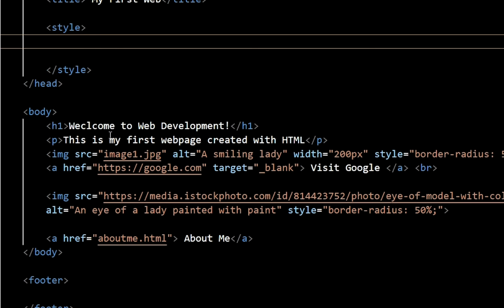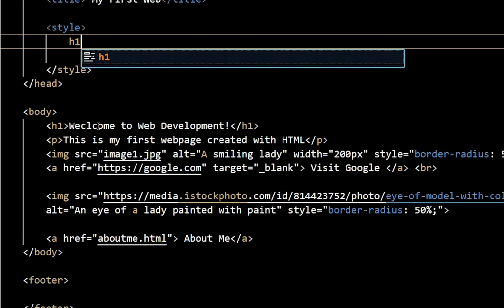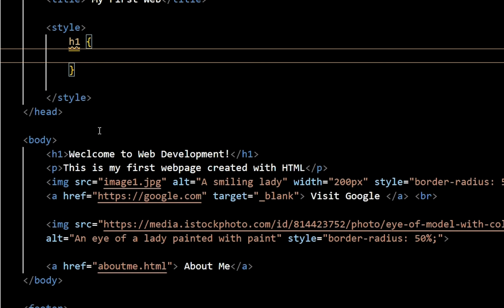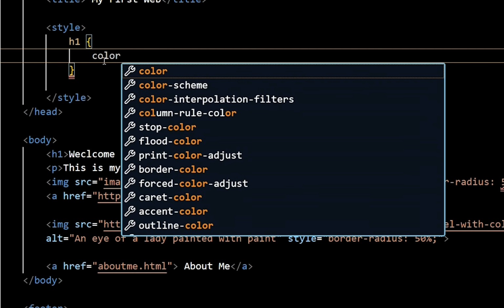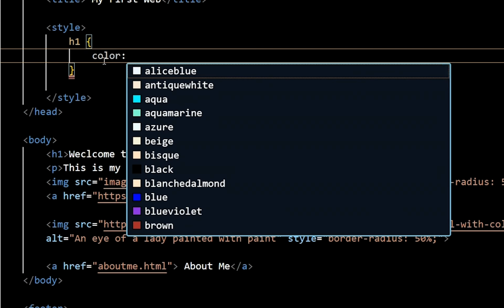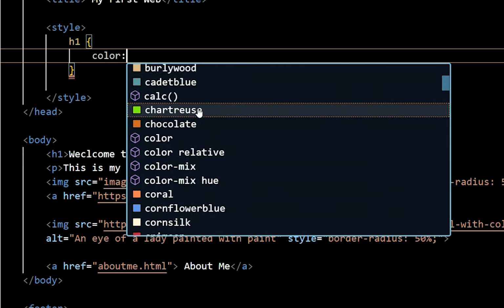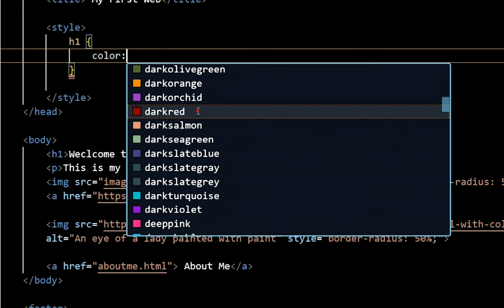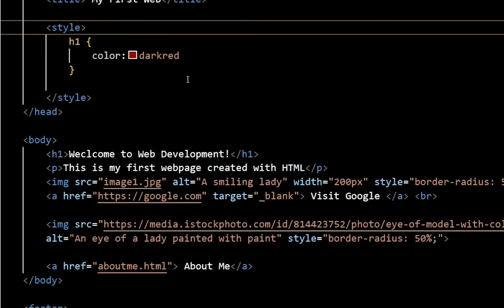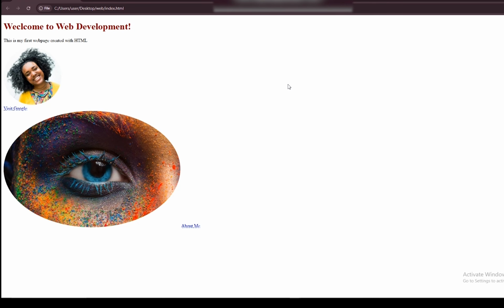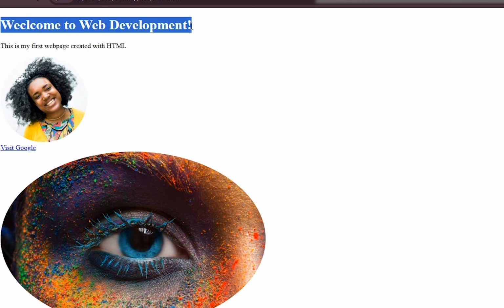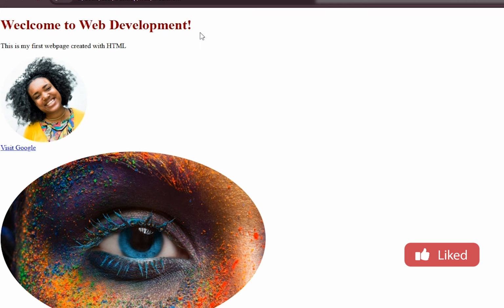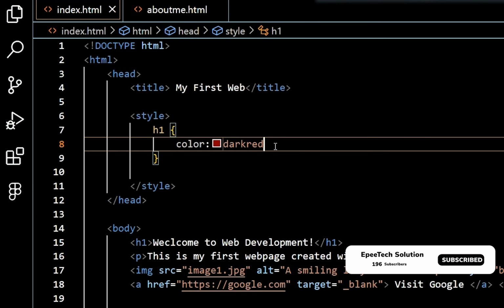Right now, I want to start with my h1. I can simply say h1, open the curly bracket, and now I want to put my property and the value. Let's talk about color. So here I want to say color. I'm going to use a colon to separate the property from the value. With color, we have a lot of colors here. Let us pick dark red. Okay, I have dark red. Let's save and see the results. Looking at it now, we have it in a different way. Before, the color was black by default. Now we have a dark red as the color.